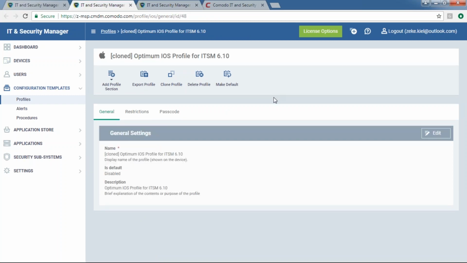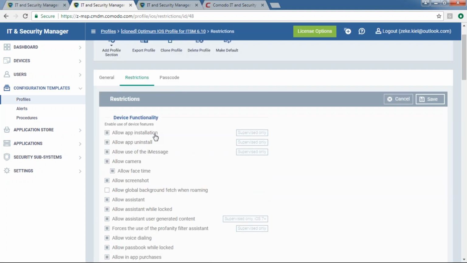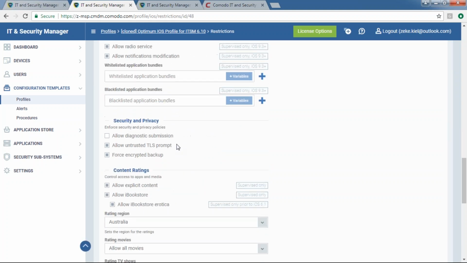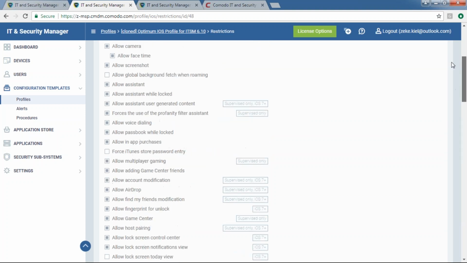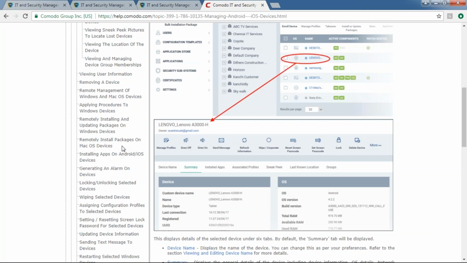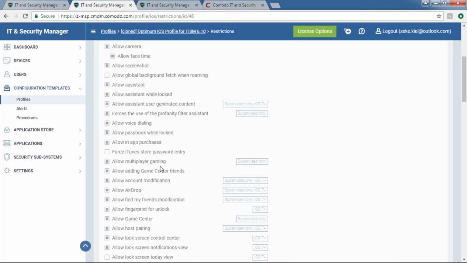Same goes for iOS. We also have restrictions. You can allow app installation, allow app uninstall, allow use of iMessage. We actually have a lot of settings right here, so we cannot go through each one of these. But we always have the help guide right here to give you an understanding of what it does.